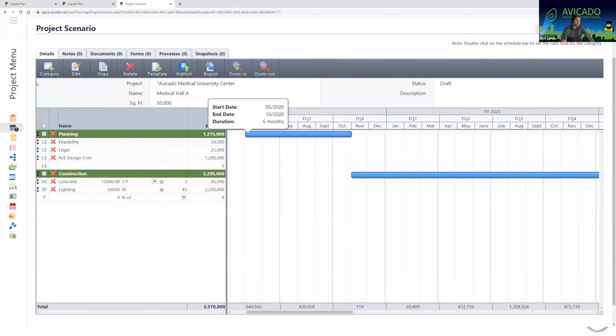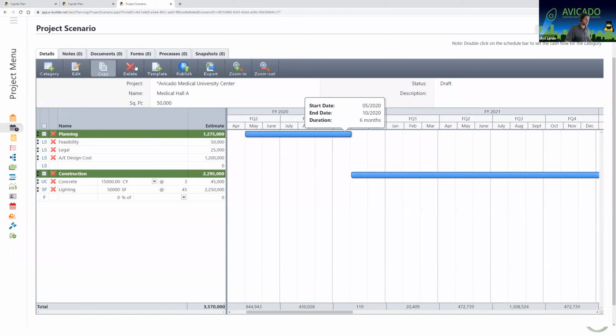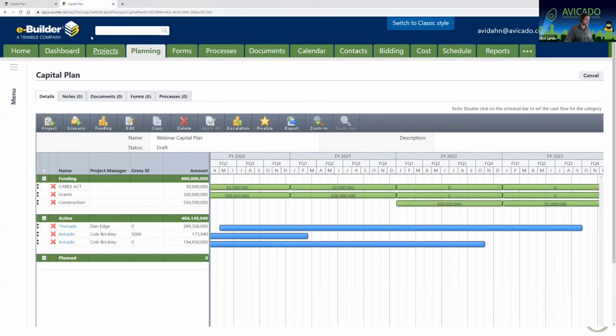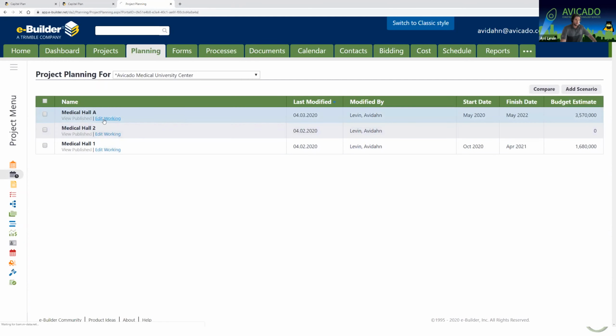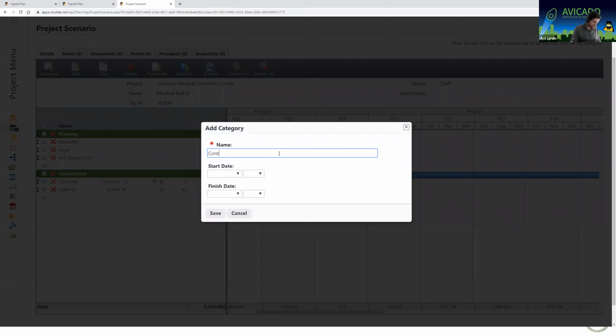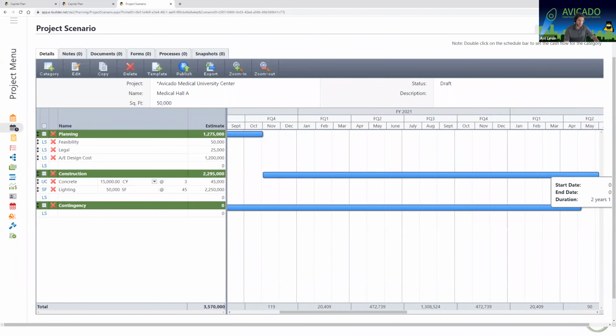The last thing I want to show, I'm just going to add one more category for contingency. Let me see if I can publish it. Maybe I was going too fast for this. There we go. I'm going to just jump back into it. Had a glitch there. Add another category. It's going to be contingency. I'm not going to add the date because I kind of want to visualize it. I think contingency will be spent across the entire life of the project. So I'm just going to click and drag.